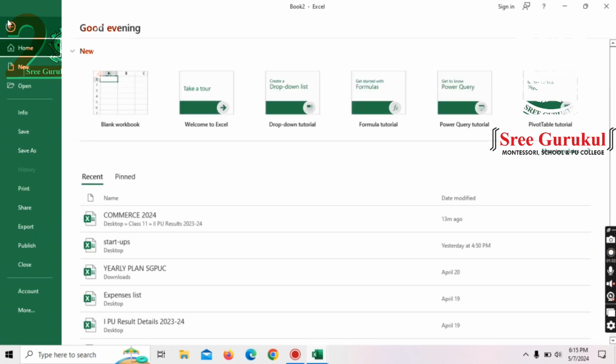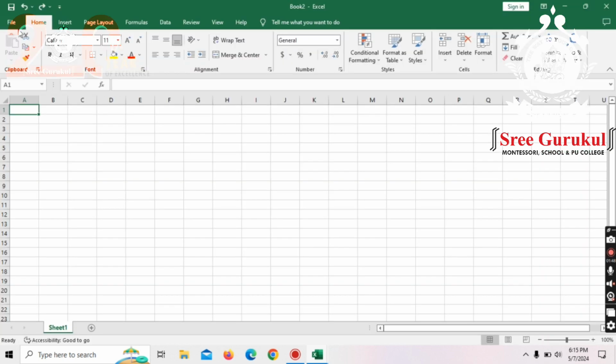Firstly, File. Similar to your MS Word, you can find Home, New, Open, Save, Save As, Print, Share, Close. So many options. I think the names themselves will give you the information about these options. The next is Home. Here you can find copy and paste options.